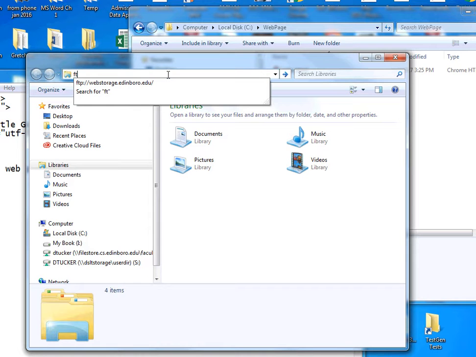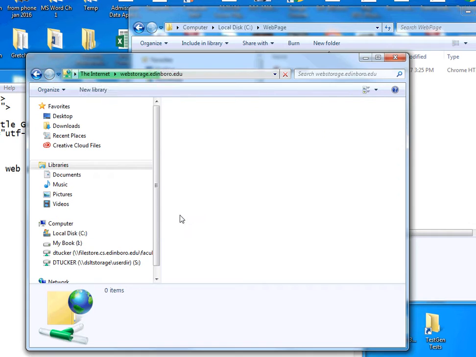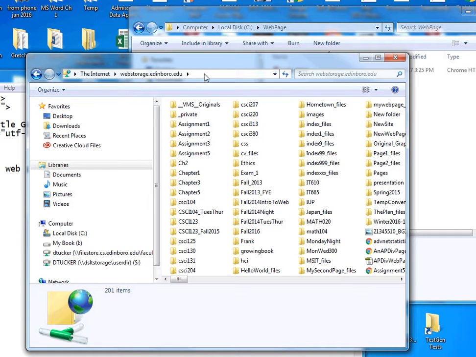Then type in FTP. There it is right there. Web storage.edinboro.edu. It should come up with this prompt to log in, and you log in with the same thing that you would log in if you were here at Edinboro. And this takes you to your web directory.